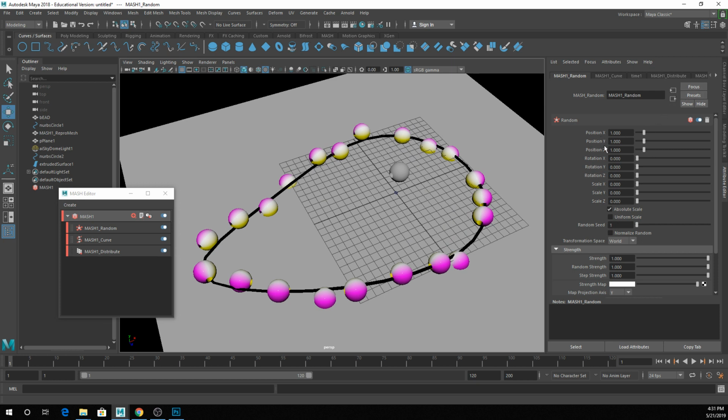Think of this as a random number generator with a nice UI. Basically, for every instance of this little bead, it's going to look at all these slider values and randomly pick a number between 0 and whatever you set the max to be. And that's how it creates that random positioning of all the different beads.